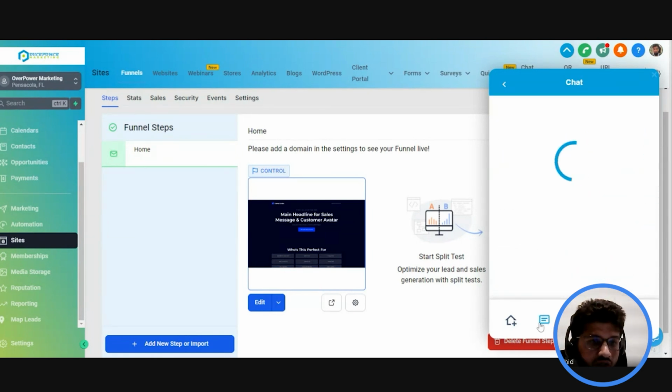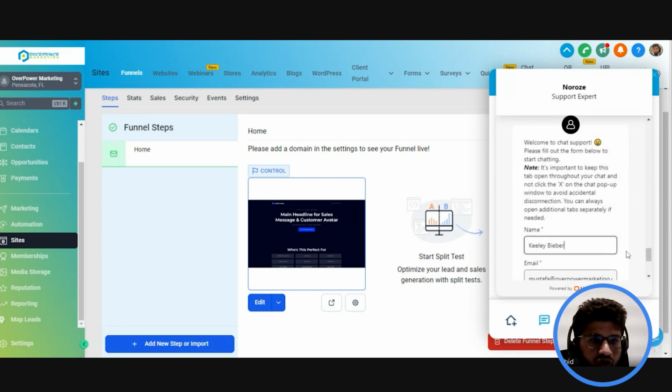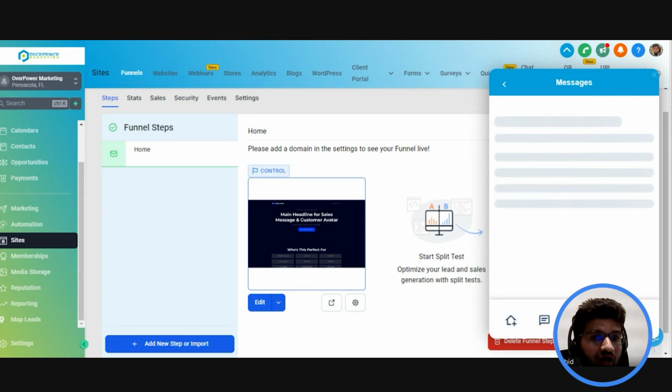Apart from that, you can click over here on the chat button icon if you have a specific question or an urgent need that you want fulfilled immediately or in a faster way, and you don't want to resort to an email going back and forth. All you need to do is click over here, chat now, enter your name, enter your email address. Is this the first time you're chatting about this specific question? Yes or no. And then click start the chat. If this is something that can be conveyed over an email, you can email us, or you can check out the different options as well.